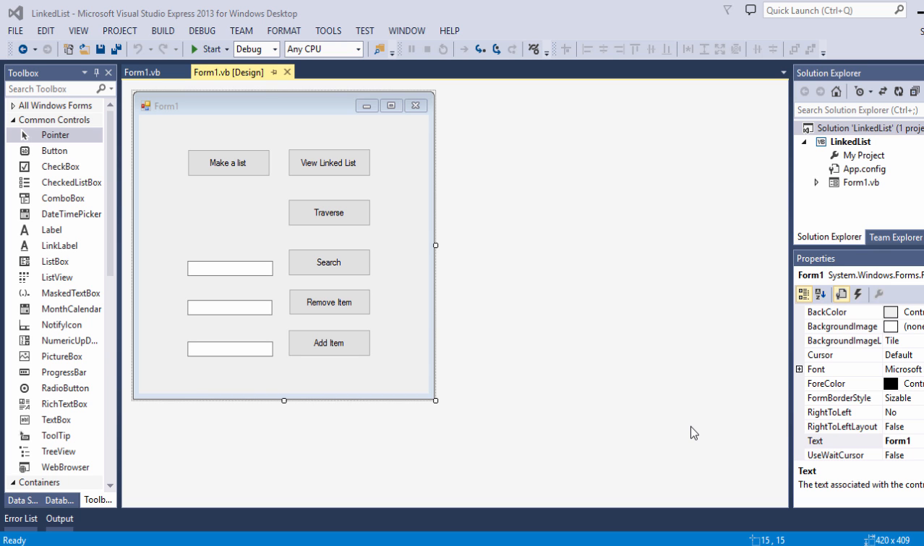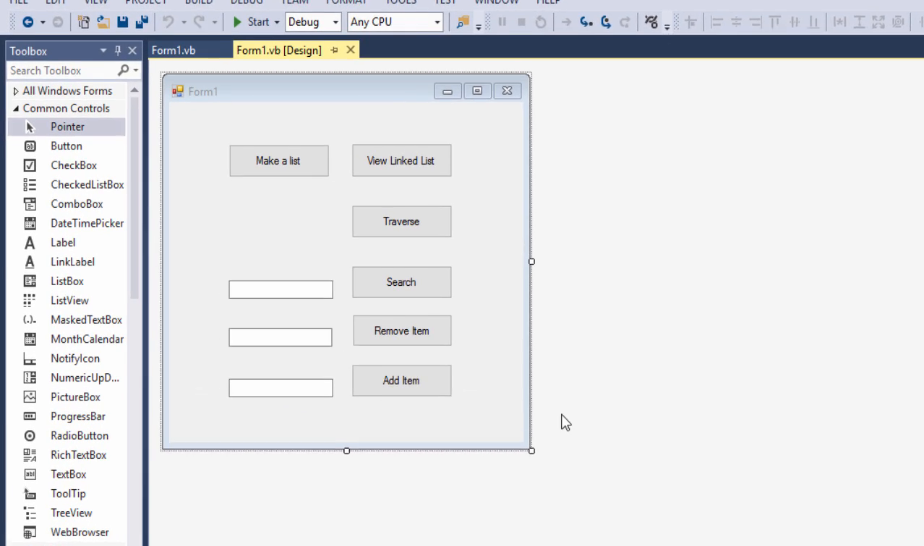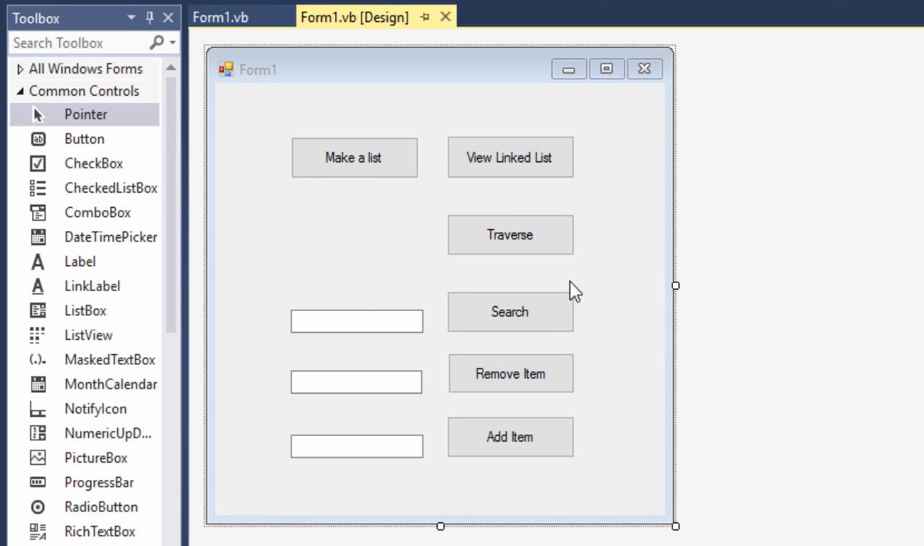Let me show you an implementation of a linked list in VB.NET. This is my user interface. The buttons are in this order because I'm going to talk about traversing and searching an existing linked list first.